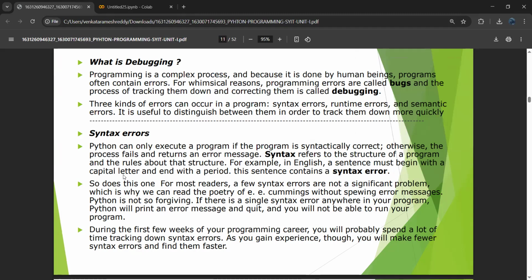That is quite common. So for whimsical reasons, programming errors are called bugs. Remember this point, guys. Interviewers will ask the question, what does bug mean? You need to answer, bugs means programming errors. The process of tracking them down and correcting them is called debugging.